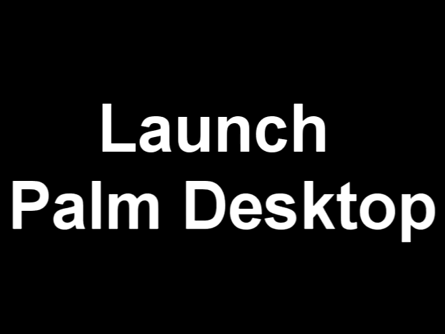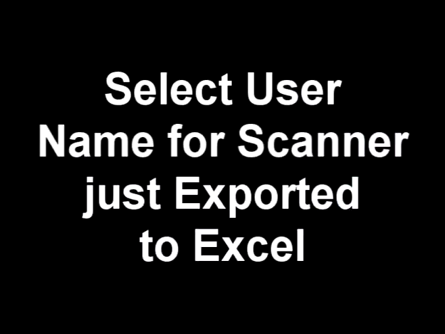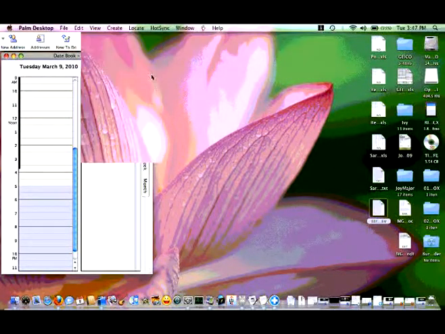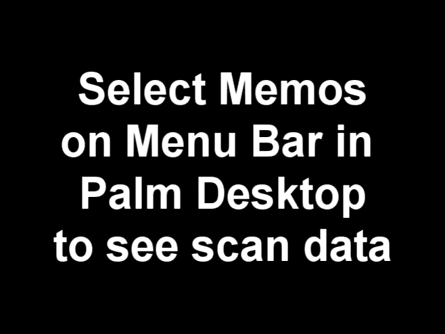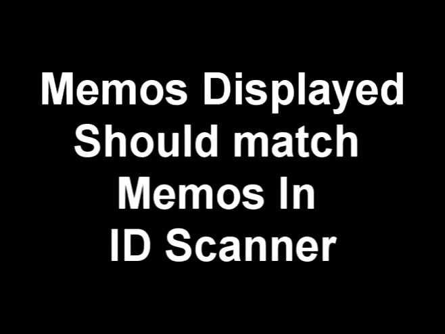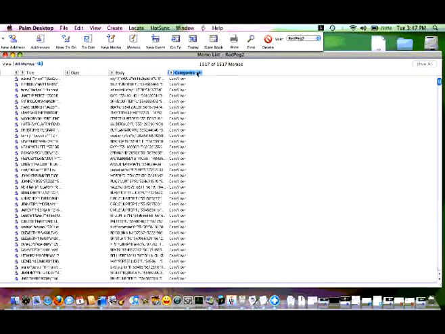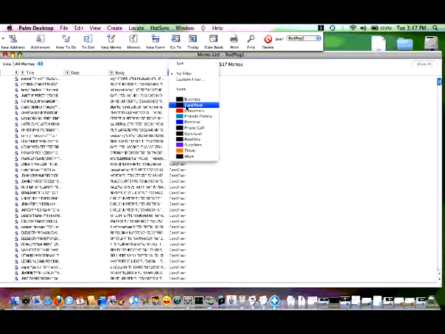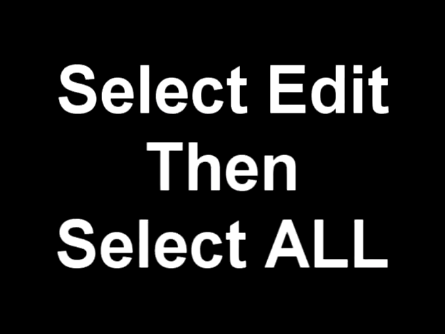Now we're going to delete the data on the Palm desktop. So again, launch the Palm desktop, select the same hotsync username that you exported under. Select the memo item, and all the memos will appear. Now we want to make sure the category is set to all. We don't want just the CardVisor category, but we want all the memos to show up. So we select the category, set it to all, and then we're going to select all the memos and delete them.